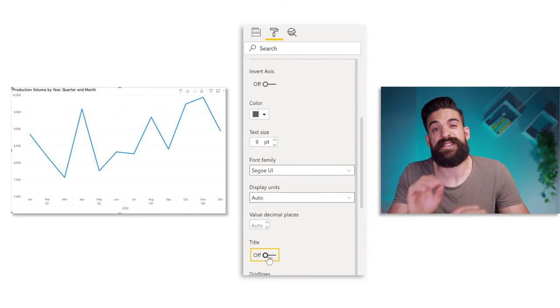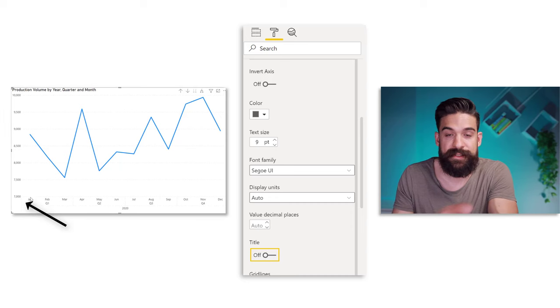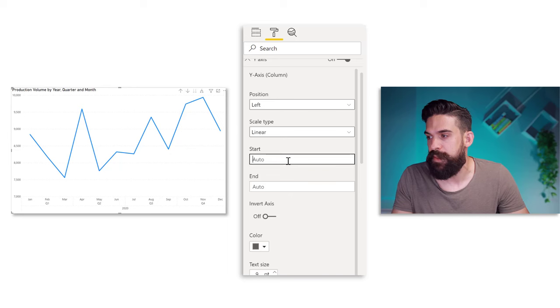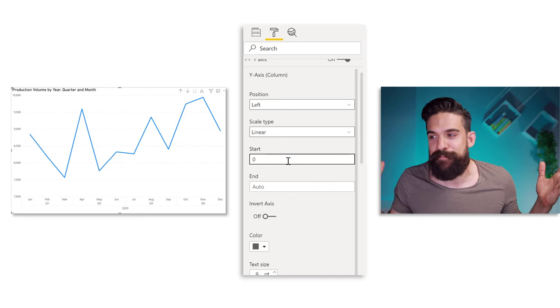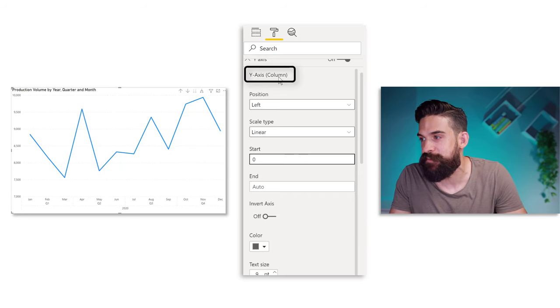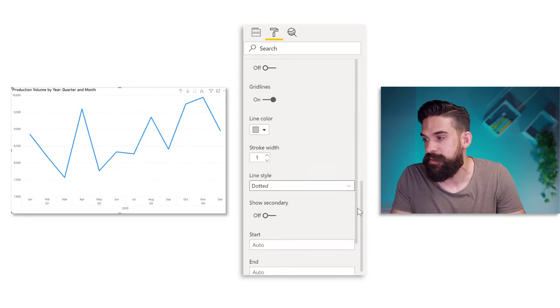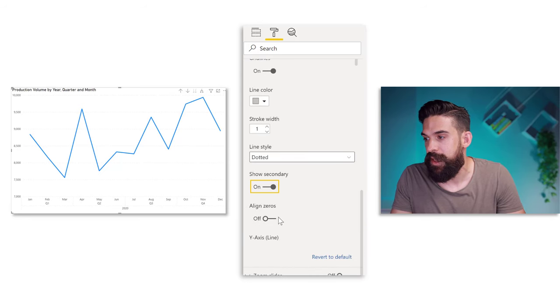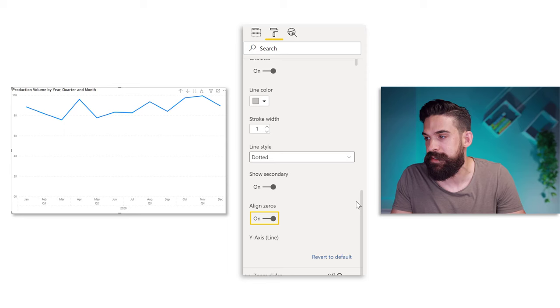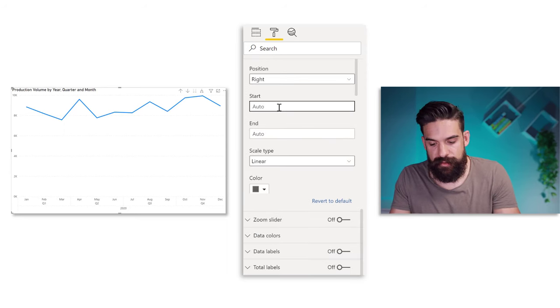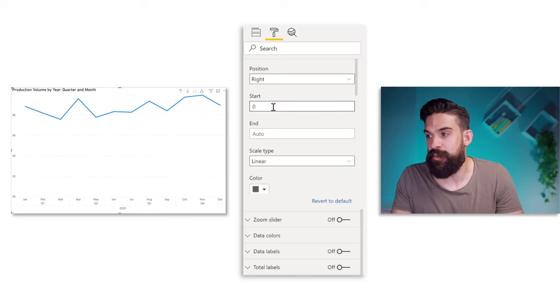And I kind of like it when it starts at 0, not at 7,000. So over here, let's scroll up and adjust the starting point to 0. But it doesn't do anything. Watch out, because this is for the columns and I want to do it for the lines. So there's here a secondary and we have to say align zeros. And now here we can also put the start to 0.